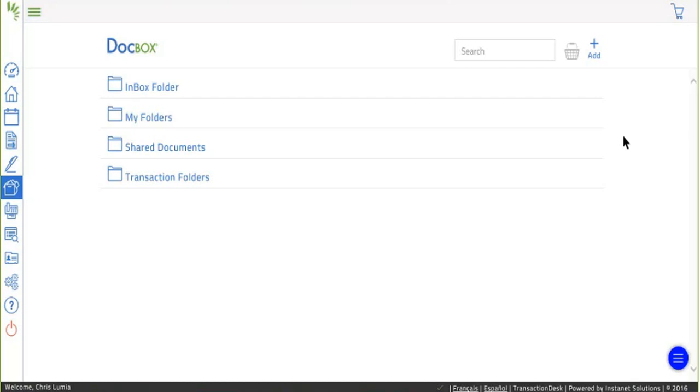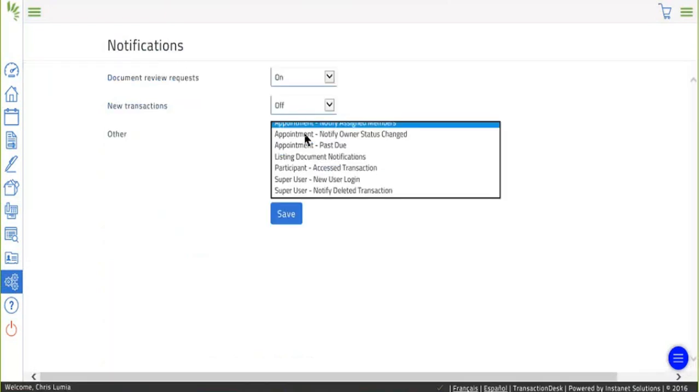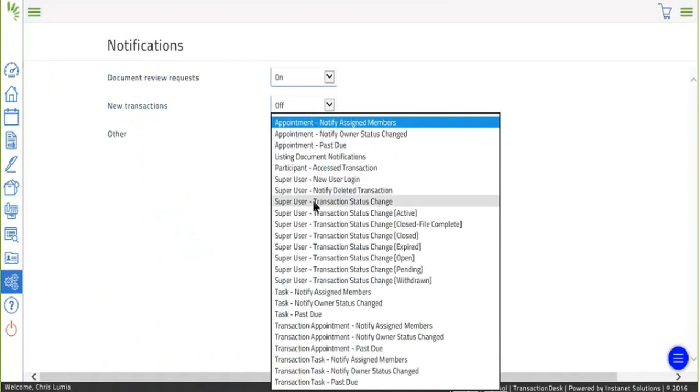How can I delete old transactions without my broker being notified by email? He just received 130 emails. That's a great question. Your broker will actually have to go into his or her setup options, and under notifications, brokers have the option to determine what they want to be notified about.